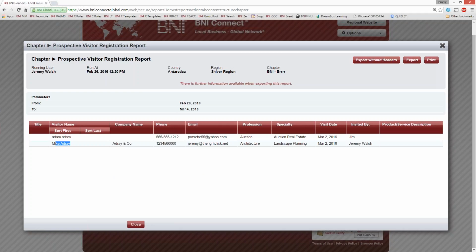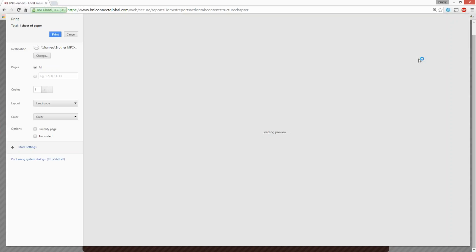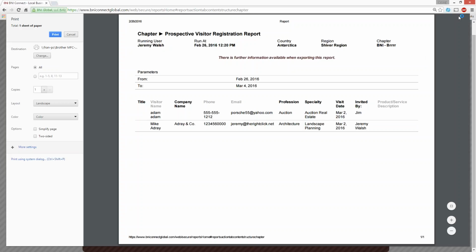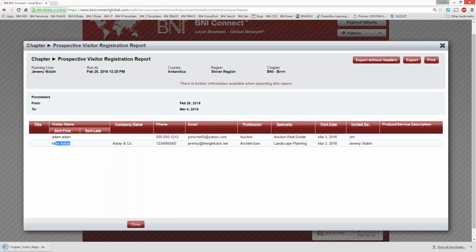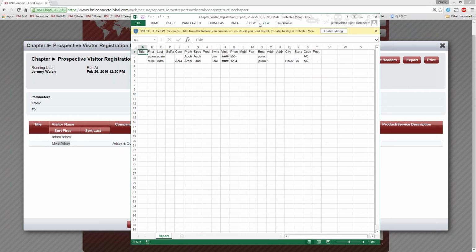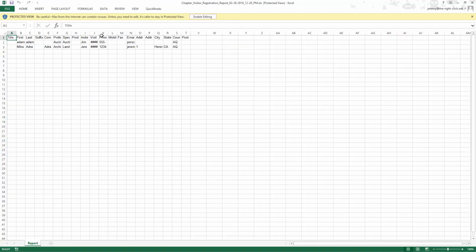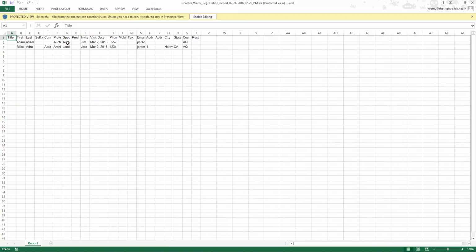And again, if you want to, you can print this out. You can use this as kind of a visitor check-in list. If you don't like that format, export it to Excel. And when you export it to Excel, the other nice thing that happens, let me get this over onto the right screen here. There it is. You now have full control over it, but notice that it also has the full address in there.